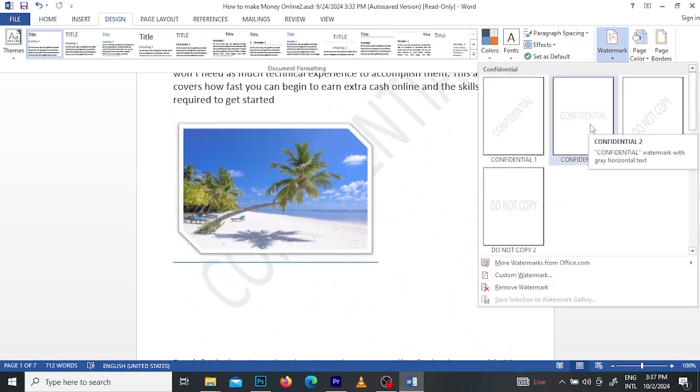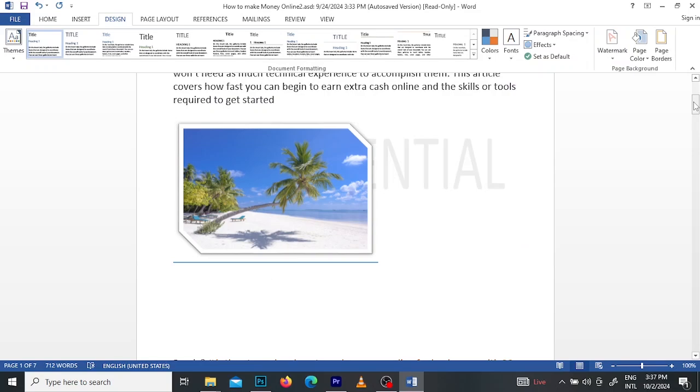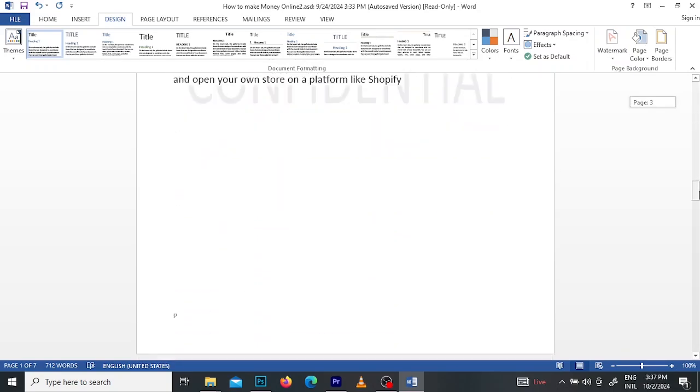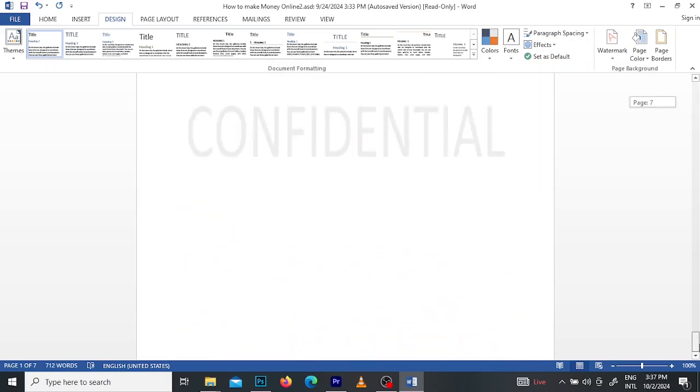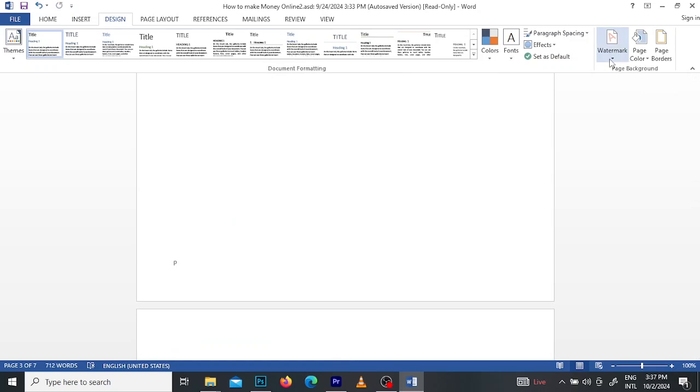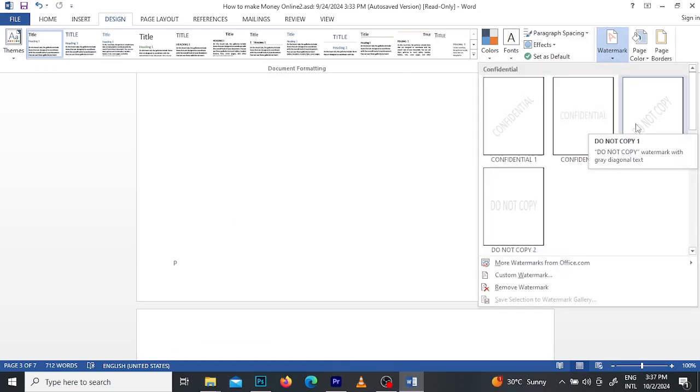Just go again, and there's another type of confidential that you can choose. Just click on it. That goes from left to right. That way, the watermark also appears in all these pages. But you can also choose this one here for Do Not Copy. Or you can customize it the way you want.